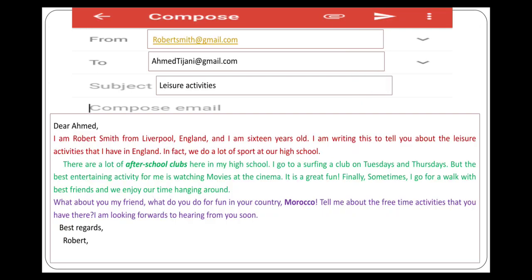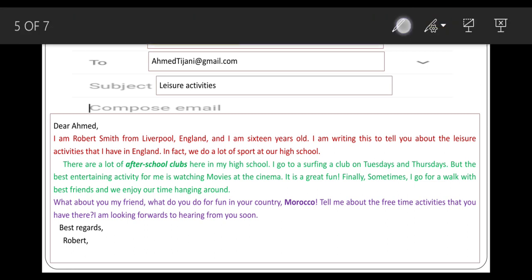Now this is an example of an email. As you can see here, we have the sender's email. In this box here, we have the receiver's email, and here we have the subject, leisure activities. You can notice here it's very short. It's not that long, and it's clear, leisure activities. So the subject or the topic of the purpose of my email is leisure activities. I'm going to talk about leisure activities.